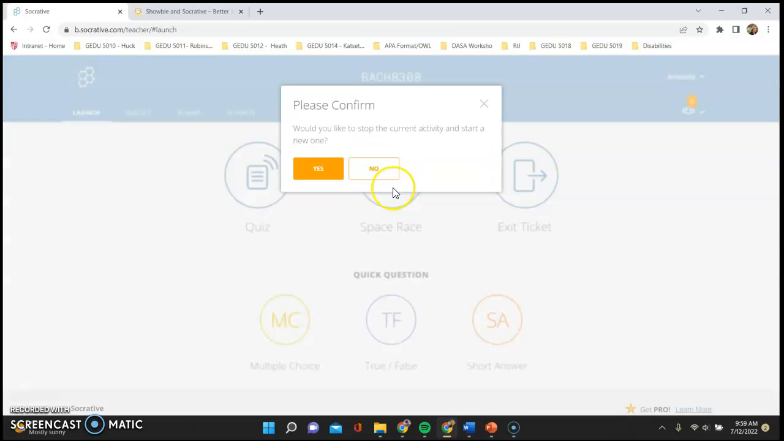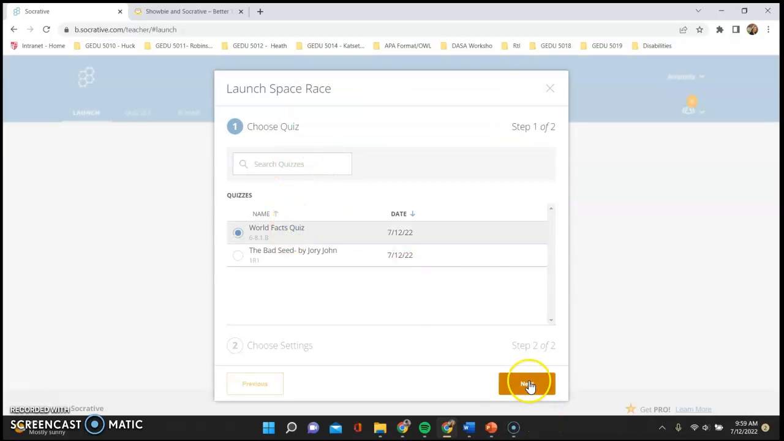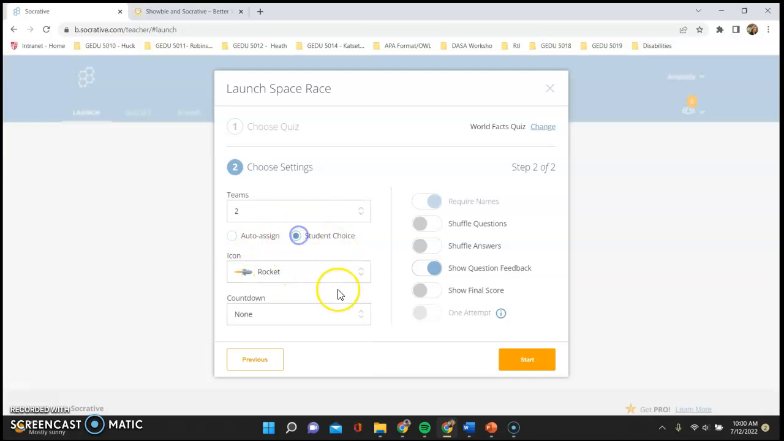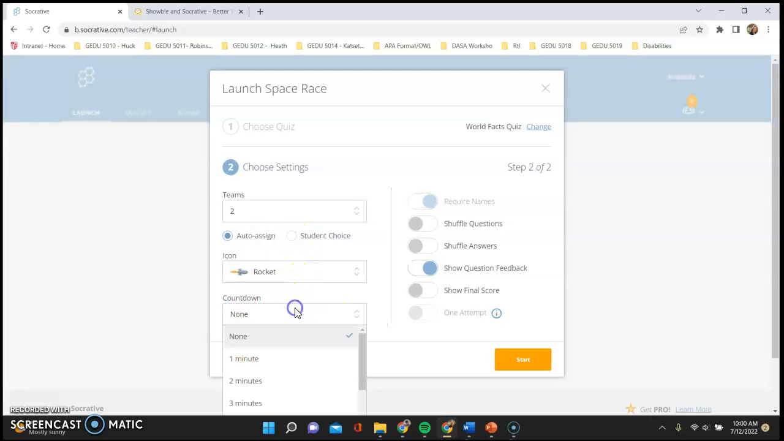This is called a space race. A space race is something that teachers might use in the classroom or even remotely, where they would separate students into teams. They can either be teams, they can be individual. It goes up to 20 teams you can have. So if you have a class of 20, you can have them competing against one another, or maybe you will have only 2 teams and then you let the students choose which icon they want, or you can auto assign the icon, and then you can set the timer for the space race of how long they have to finish the assessment.